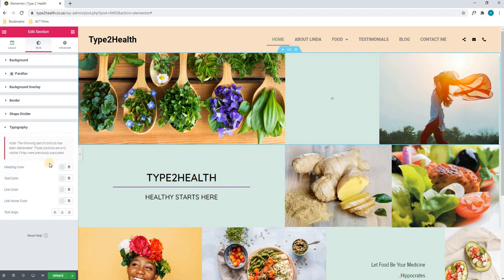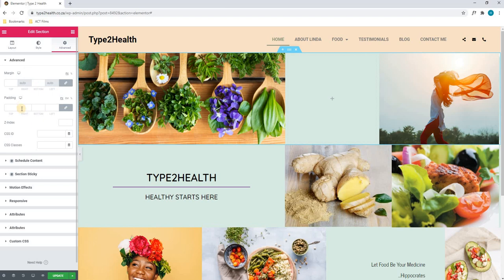Moving on to our typography, you do not need to worry about this as it is already set up for the website. In our advanced tab, this includes our margin and padding, which you again do not need to worry about as we have it already set up for the website. Now that we have covered the section, we will move on to a column.